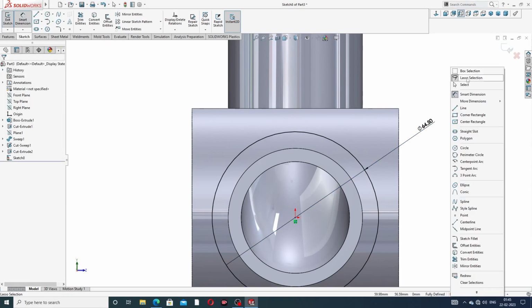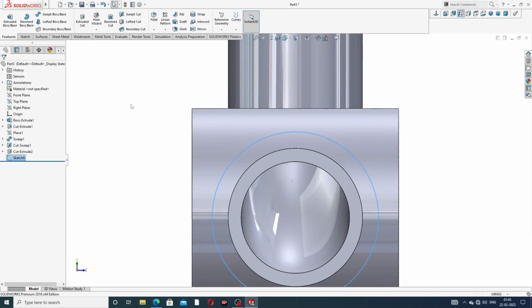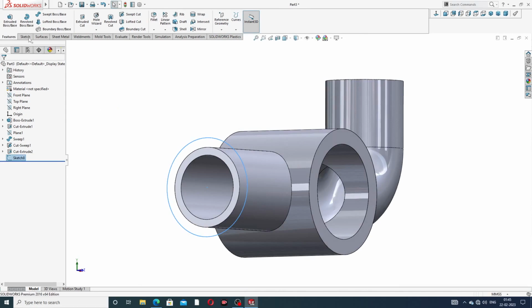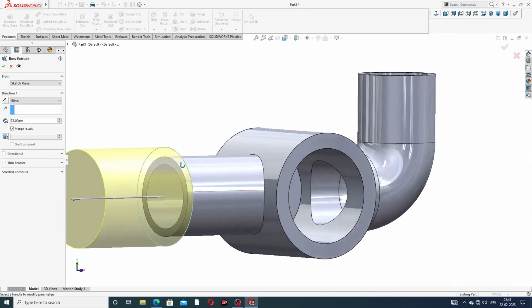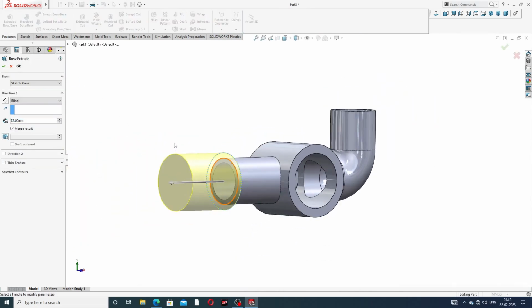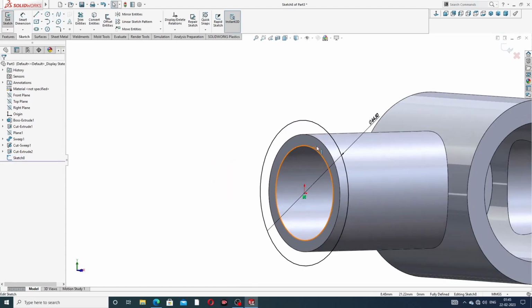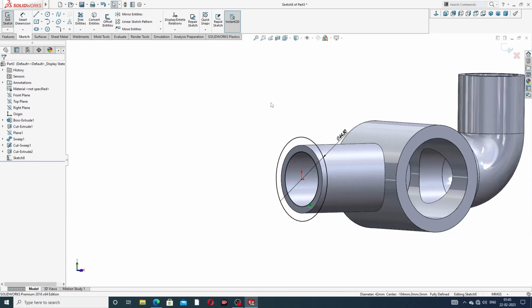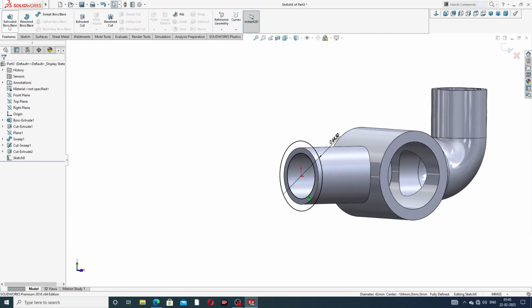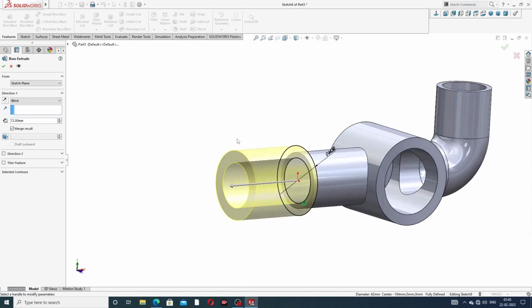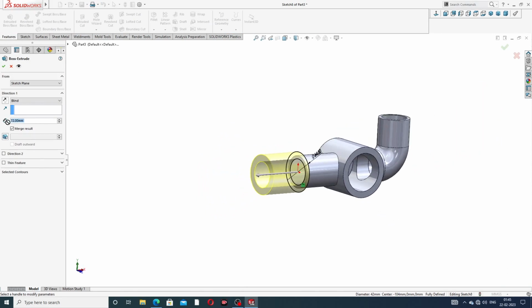Okay, and use extrude boss, and also there is a missing point, because this line and this line are also converted using convert entities, which looks very nice here. Extrude boss is this, and this thickness is 12 millimeter.